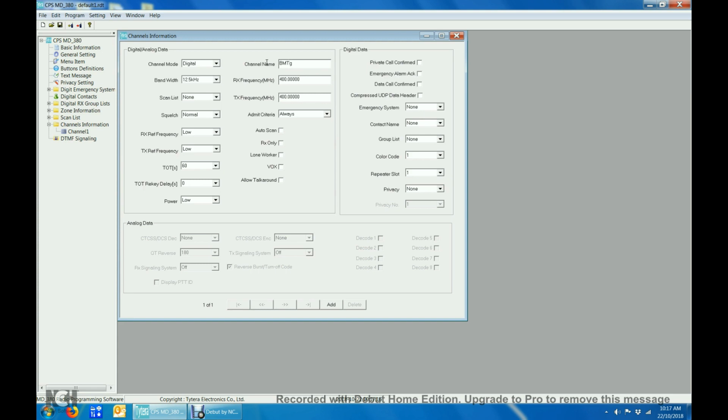TG91, and we'll put in our hotspot frequency, 439.125. Again the same, 439.125. You have to check your band plan in your country to see which frequencies are available for hotspots. In Australia, where I am, that's one of the frequencies that we can use. Admit criteria, always set that to always for best operation of the radio.